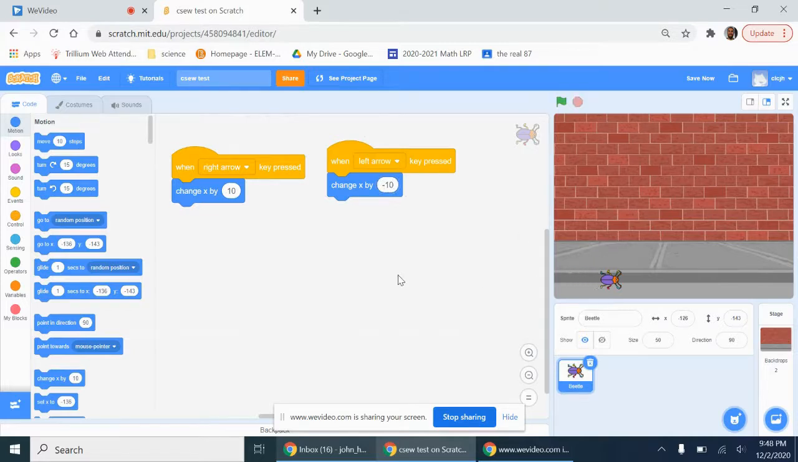Now I'm going to test it. Right arrow, left arrow, right arrow, left arrow. It works.